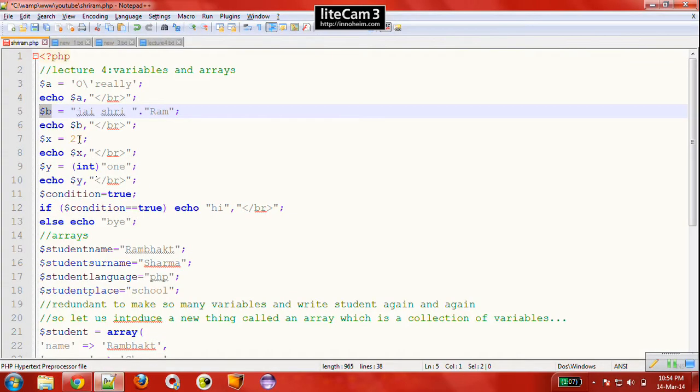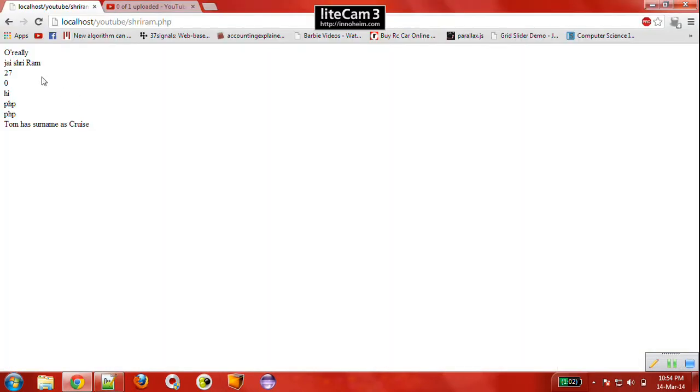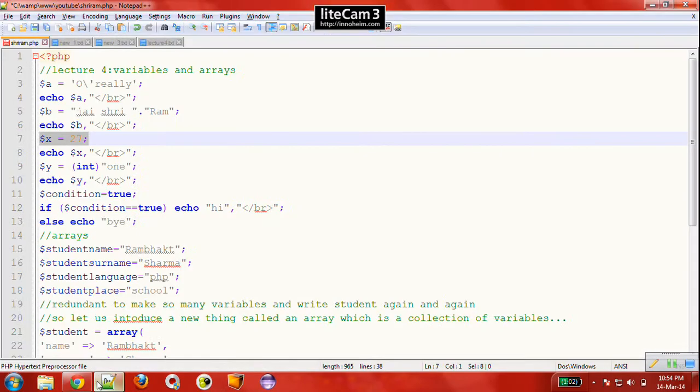So next thing is, this is an integer variable. These were string variables, so now we are considering integer variables. So x is equal to 27. When we are echoing it, it gives pretty much the same value.